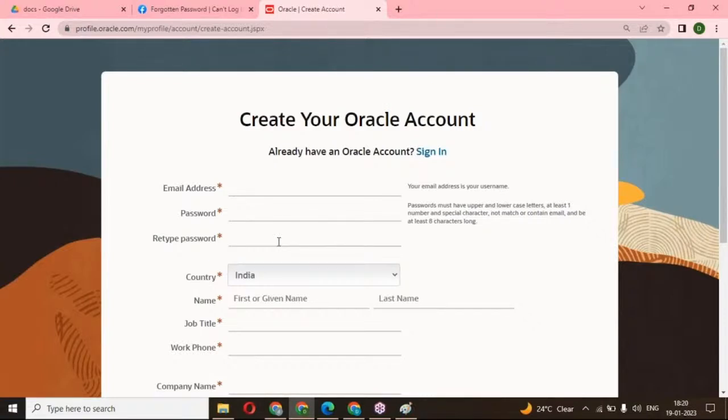Why? Because every web page will ask you to log in. Logging in means I have to complete my registration. If I'm an existing user, then only can I use all these. If I'm not an existing user, I cannot use them. So this way we are creating our account and submitting our application form.